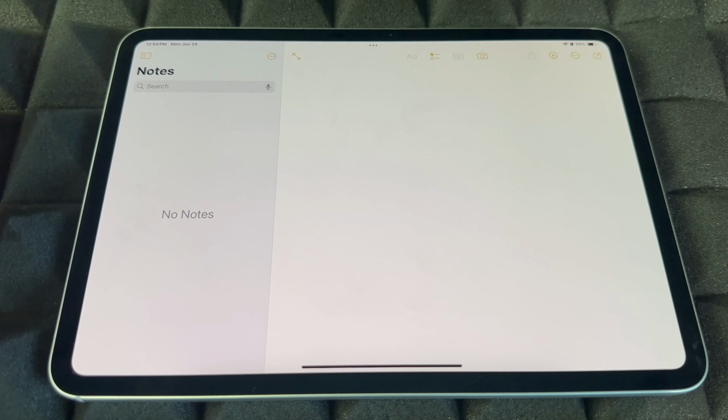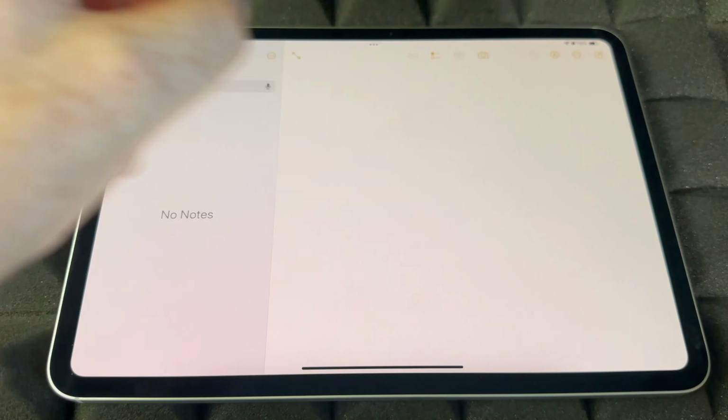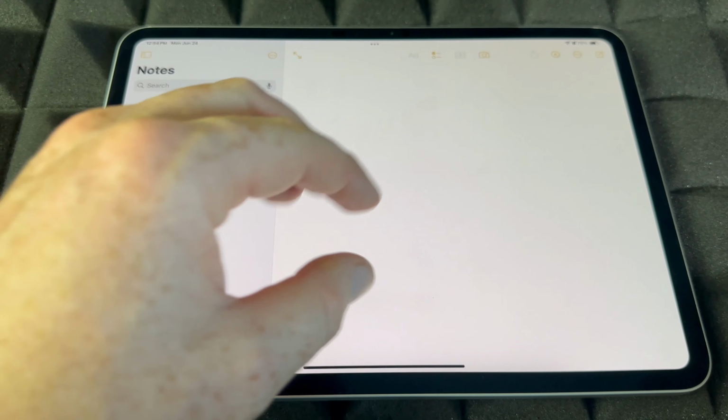There's other options here as well. I'm just going a little bit more into it. Just play with it. You guys are just going to notice what you can do.